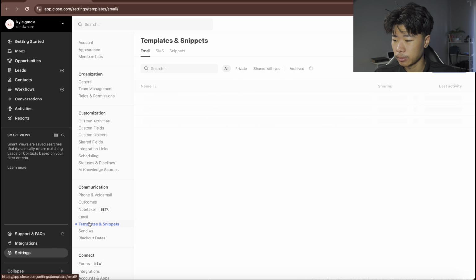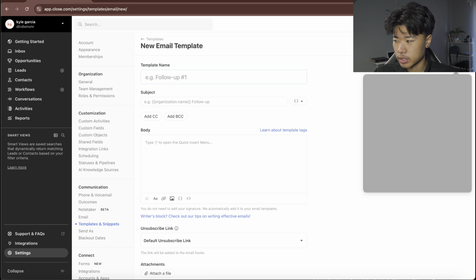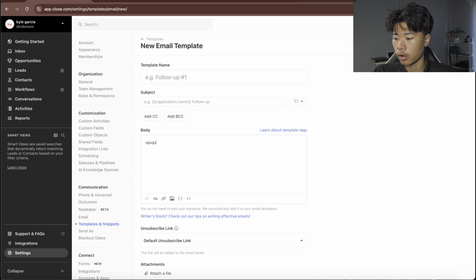Once you're done with that, emails and templates. What you can do is automatically auto-populate it. For example, if someone says, hey, I want some case studies, you can just come here, new template, and pretty much auto do it.